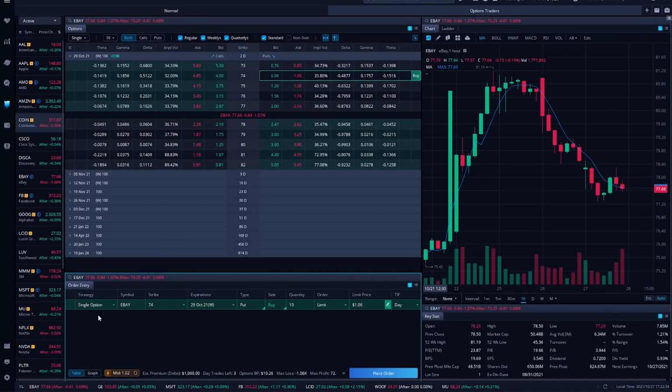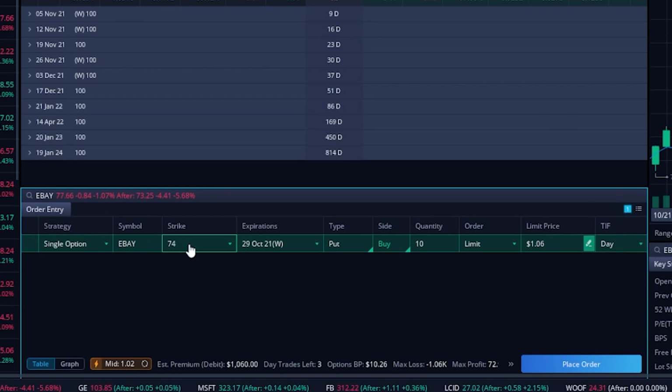Just like before, we can see it pre-fills the order ticket down below to buy one single options leg, the eBay $74 29 October put option. We're saying we want to buy and we'll change this back to one just like before. And we only want to pay $1.06 or better.